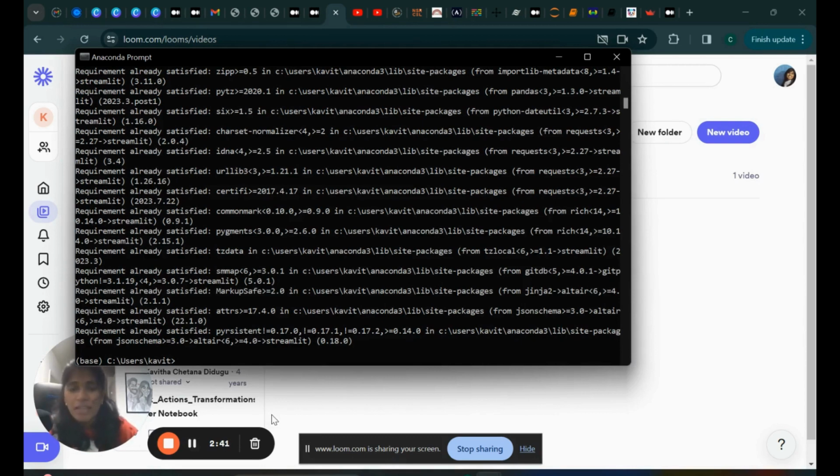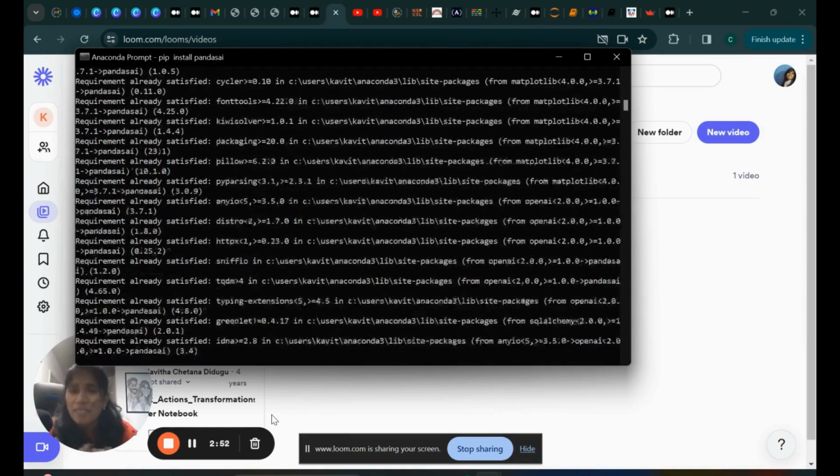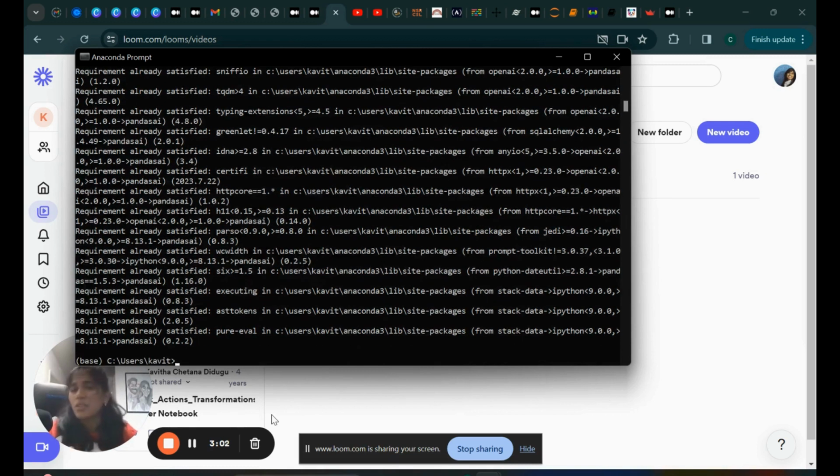And there you go. Now for Pandas AI, I just have to do pip install Pandas AI, and that should also work. Now, because I also have Pandas AI already, I might get requirement already satisfied, or I might get an updated version of it, same as Streamlit. So that's it, and you're good to go.